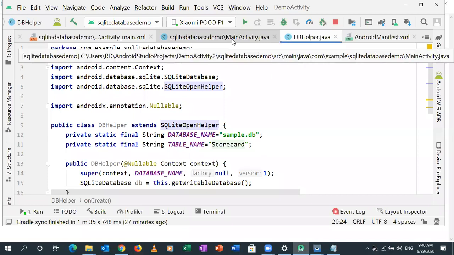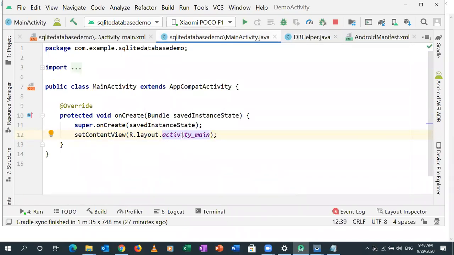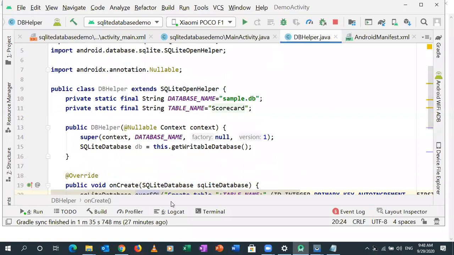So whenever we launch the application, it will launch the main activity only, where there is nothing. So now from this class I need to give something so that it can execute all of this.